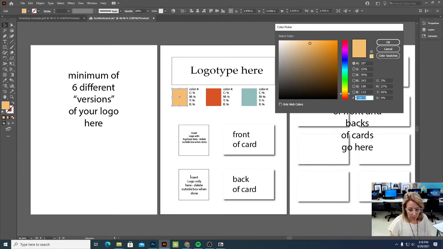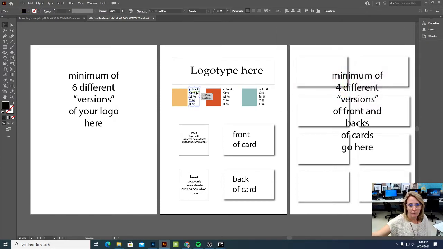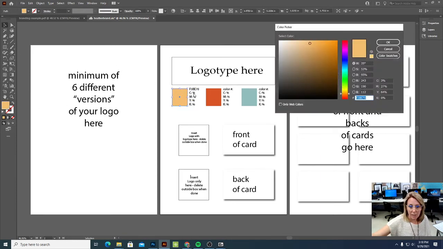So if I copy and paste that, I can come in here with my type tool and put the number here and paste that in there. I'm also then going to do that with all of the others. So I'm going to do my cyan, my magenta, my yellow, and my black, because that's the CMYK color formula for printing, and that's listed here.